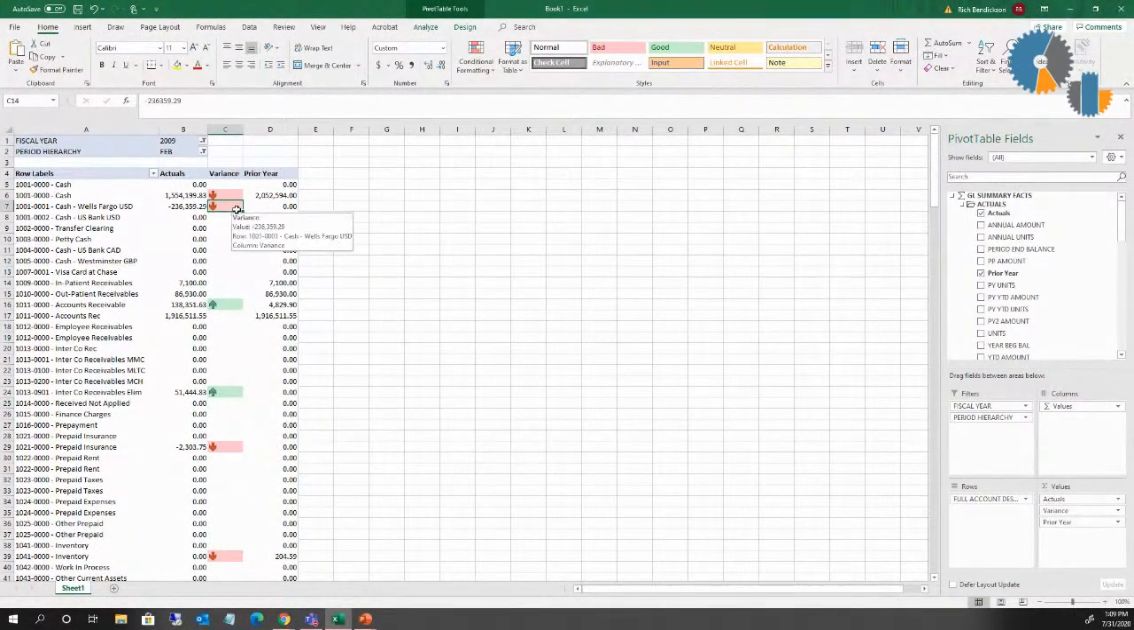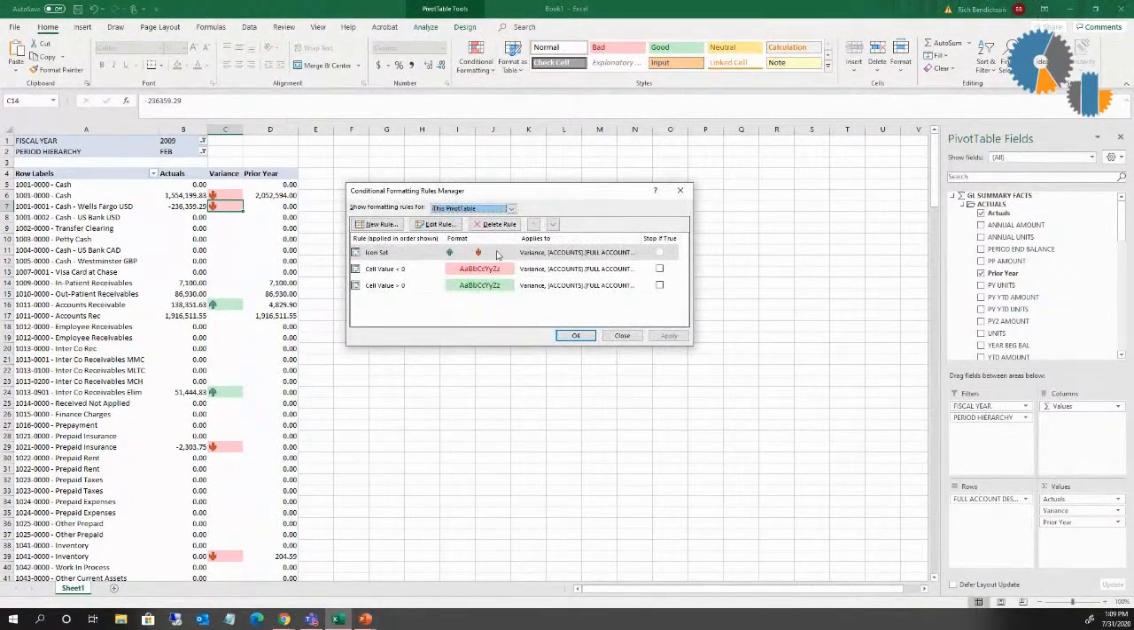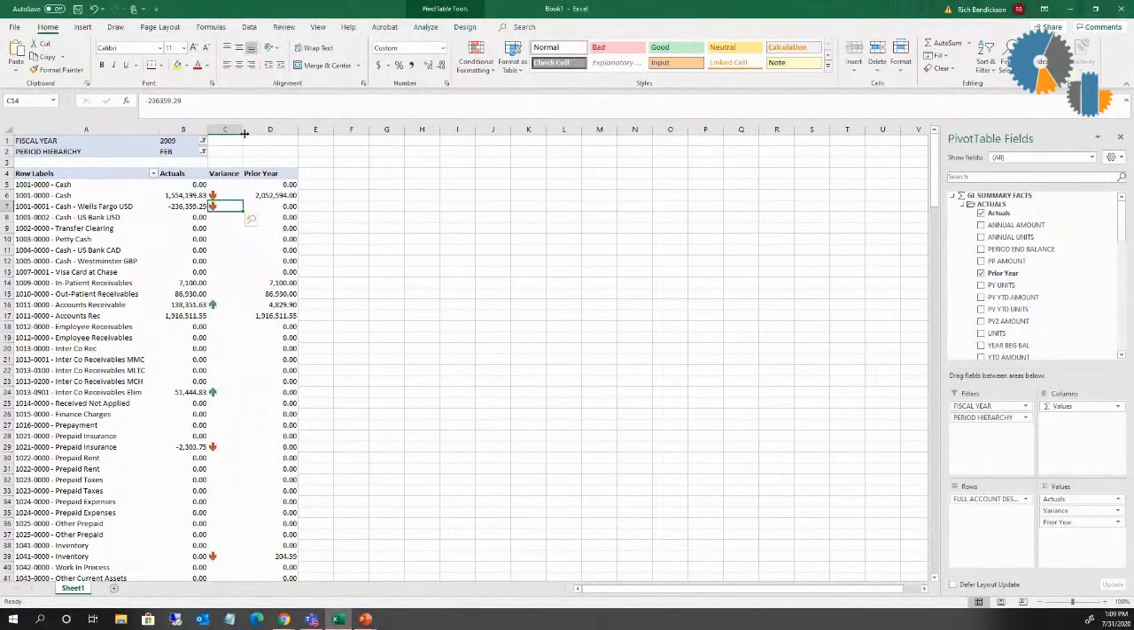Maybe I don't want to see those colors anymore. I just want the arrows. So anytime I want to do anything on any of those rules, remember, just go to this manage rule. And what I can do is I can get rid of the color. Oops, instead of that, I want to do delete. We'll do delete on the colors. And so now we just have our arrows.